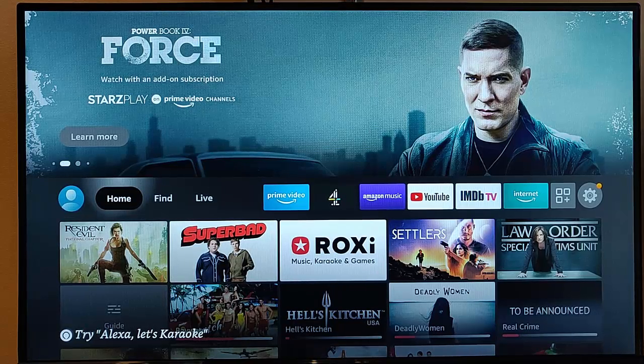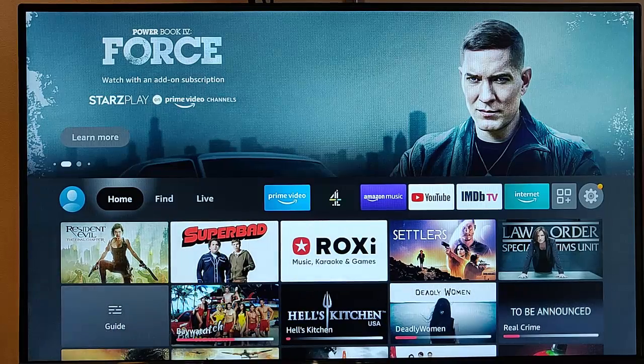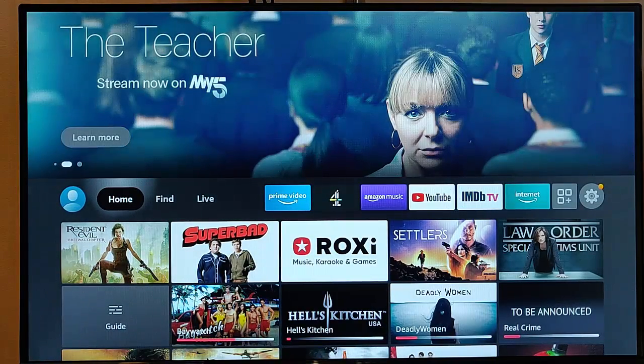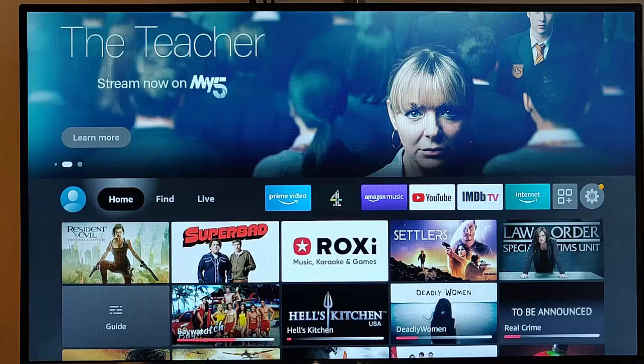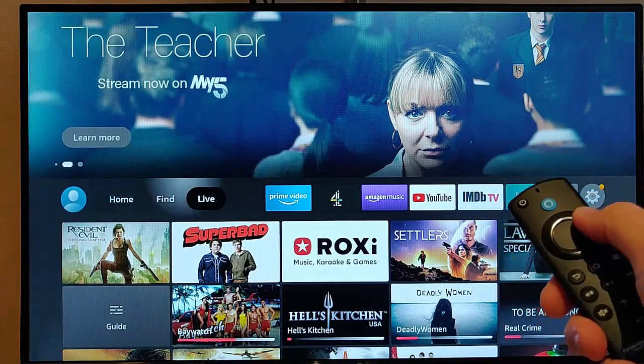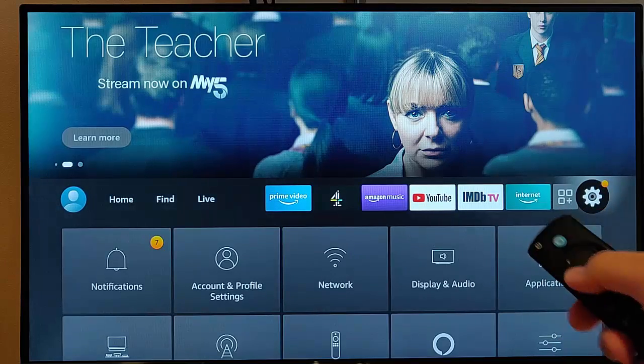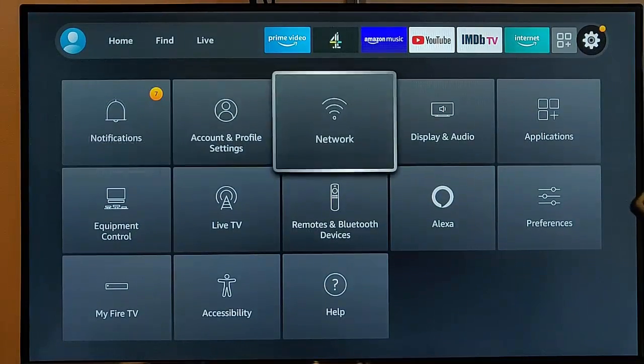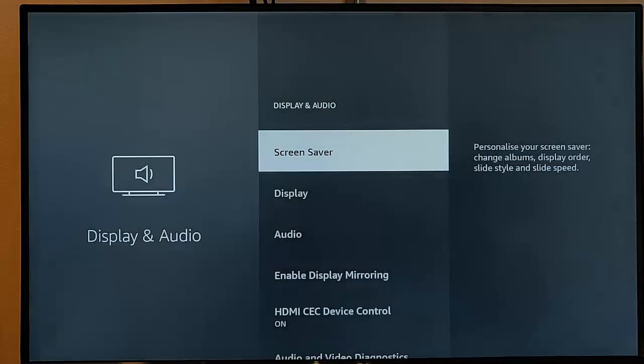This video shows you all the non-essential services that I turn off when I first get a Fire TV stick. So what I'm going to do is grab my remote control, press the home button, and then go across to the cogs on the right hand side, then go down and across to Display and Audio, middle button on the remote control.